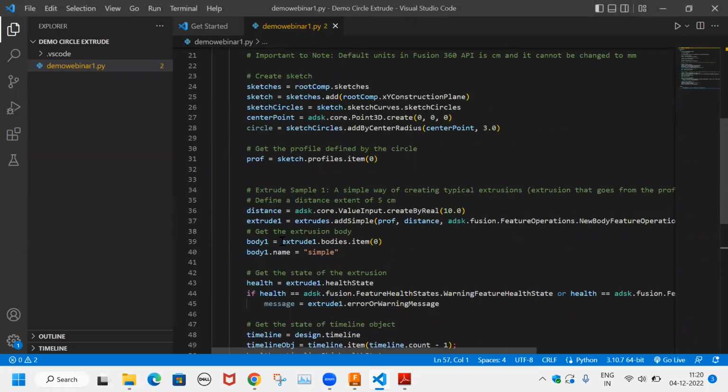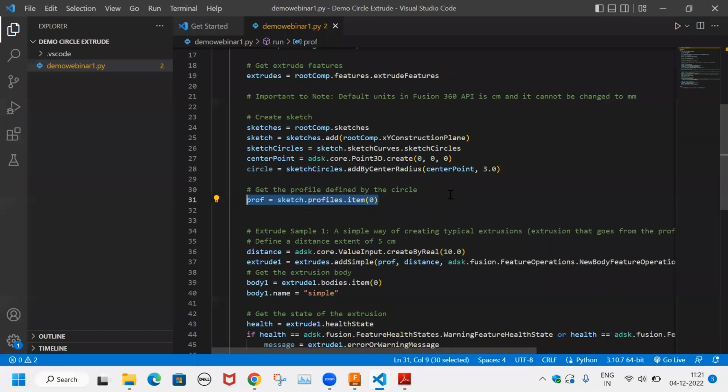And you can see that body one equal to extrude one dot bodies. This is what we have seen in the earlier slide. So that's the particular line here. And you can see that here profile is equal to sketch dot profiles dot item is 0. This is the sketch or the circle which we have created earlier. And you can see here what's the radius.